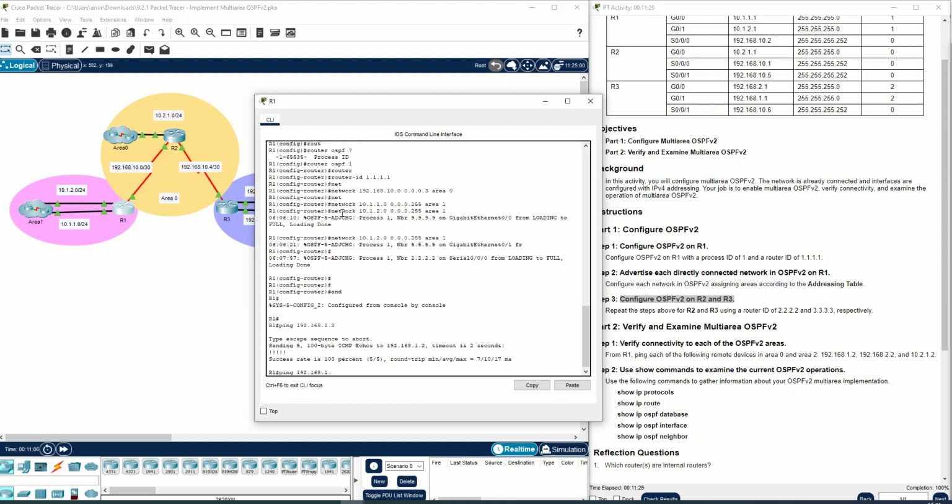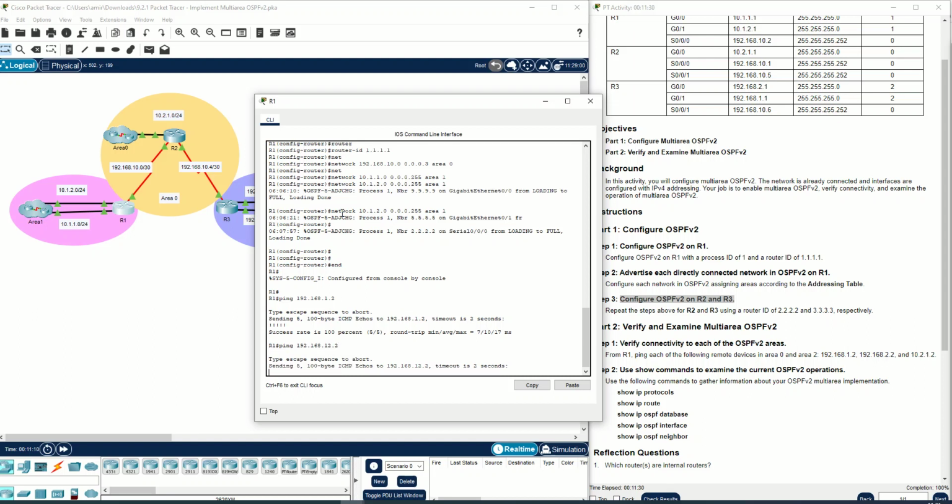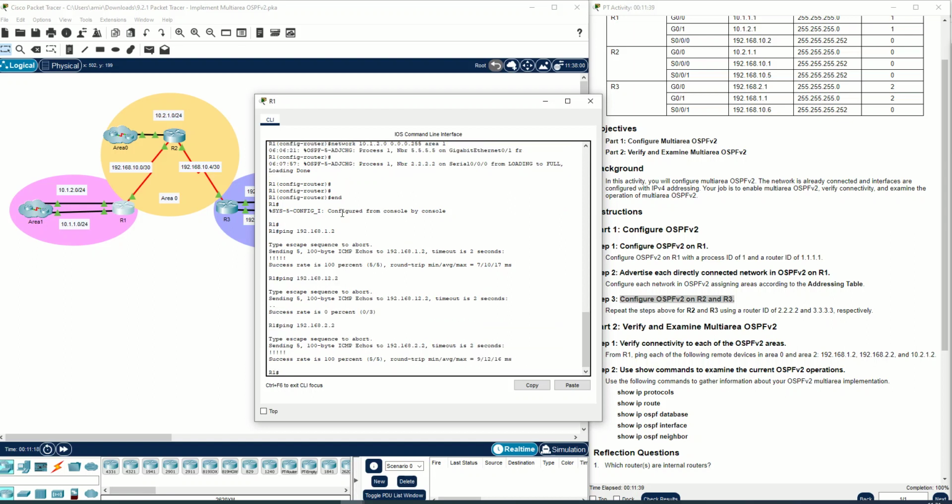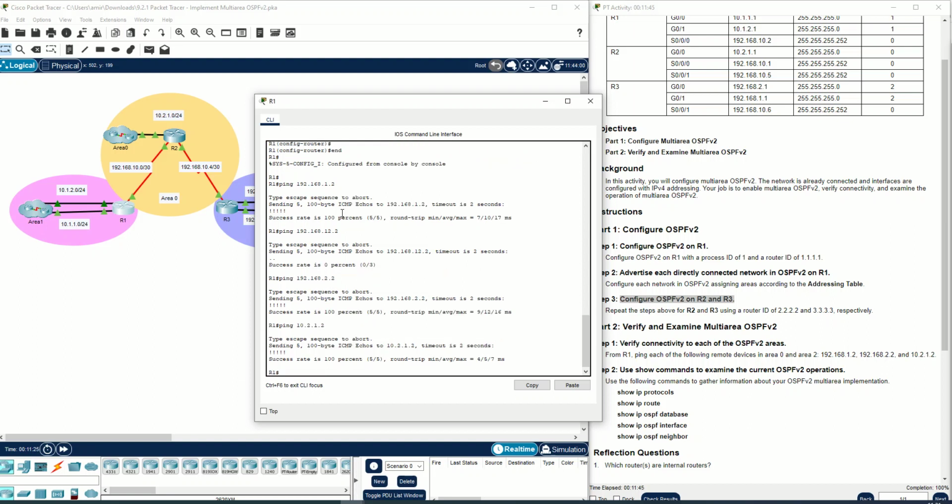Ping is successful, and also we have 22. Yes, that is also true. And what about 10.2.1.2? That also is true.